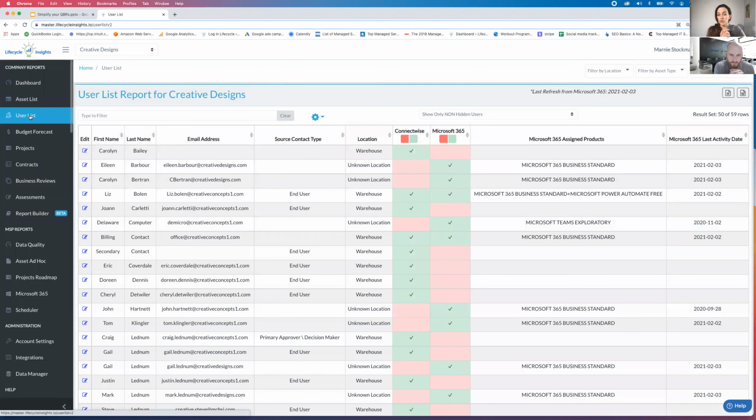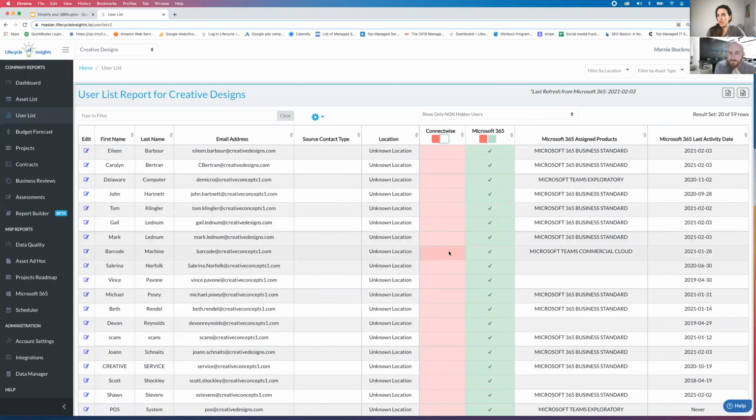Okay, so with the user list, we have the same idea as the assets, that what we're trying to identify is where your users are in your PSA compared to Microsoft Office. Inside Microsoft Office, you can see we have assigned products and last activity date as well. So you could ask questions like, why are there folks not in ConnectWise that are in Microsoft Office?